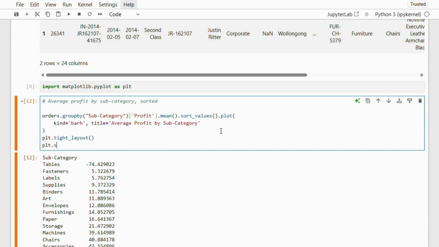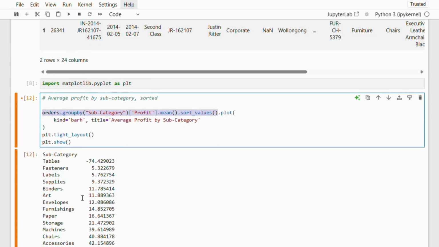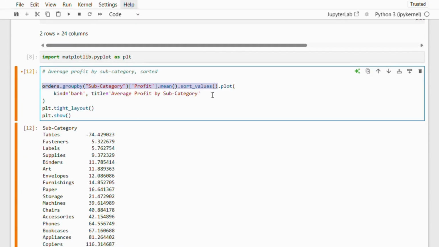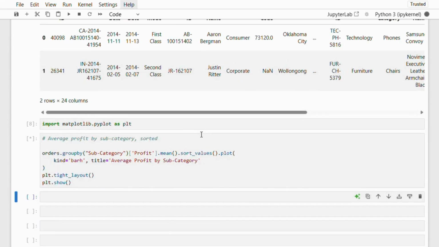And then plt.show. So it takes what we had when we just had this. It gave us an output of a table. And what we've done is we've done a .plot, and we've told it what type of plot. We've given it a little bit of a title. You can obviously build these into really advanced visuals, but we're just going to keep it nice and neat today. I've done a plt.tight_layout. That's kind of the standard, just to keep it nice and neat. And then plt.show. And then I run this.